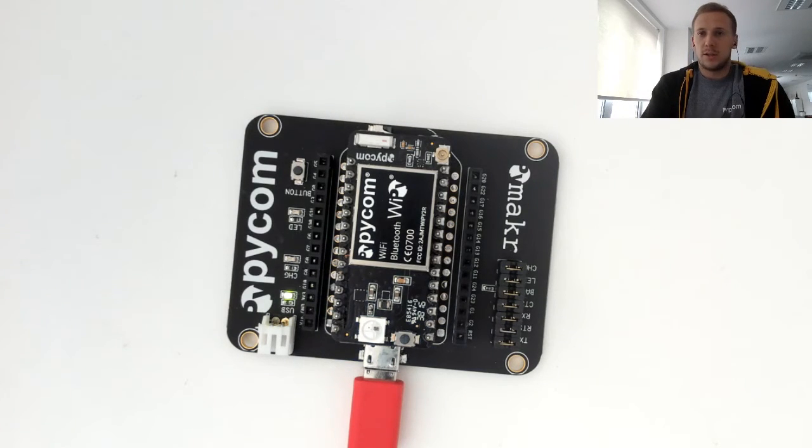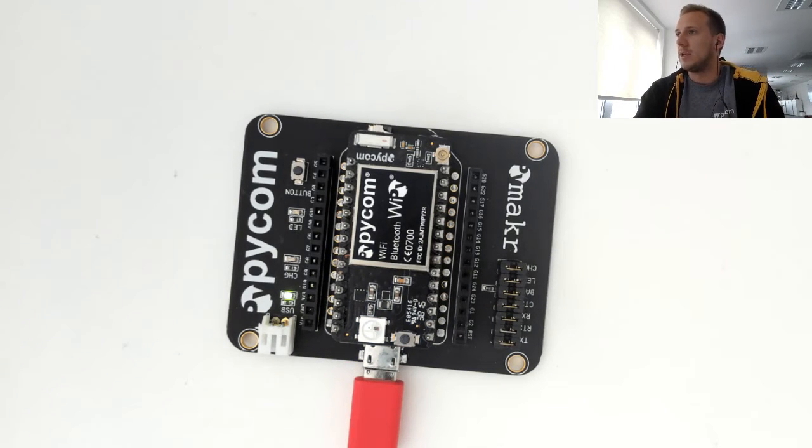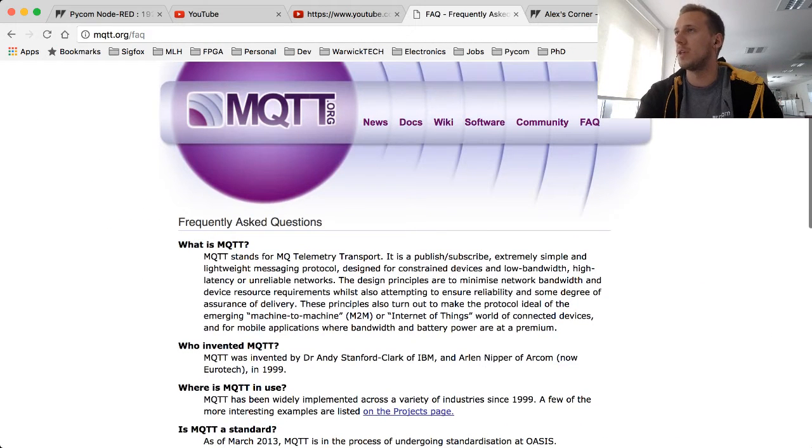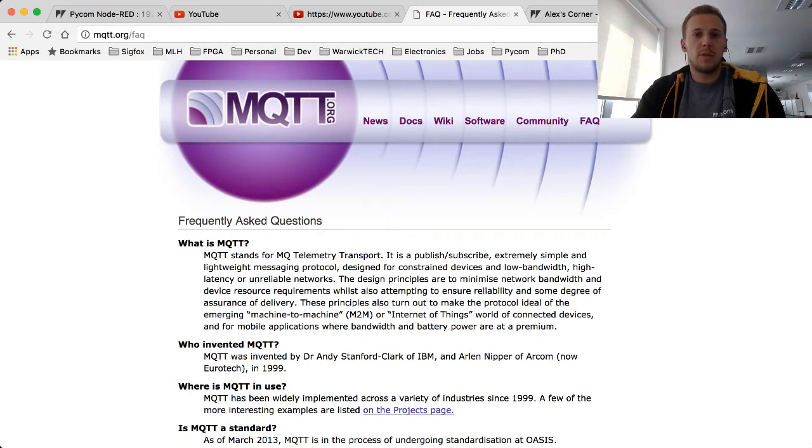So let's get started and have a quick look at MQTT. So I'm going to jump over to Chrome quickly and have a look at what the MQTT website says. So MQTT is a standard. MQTT stands for MQ Telemetry Transport. It's a methodology based around publishing, subscribing. So you can imagine this is like a forum. So you can publish posts and you can also subscribe to specific threads.